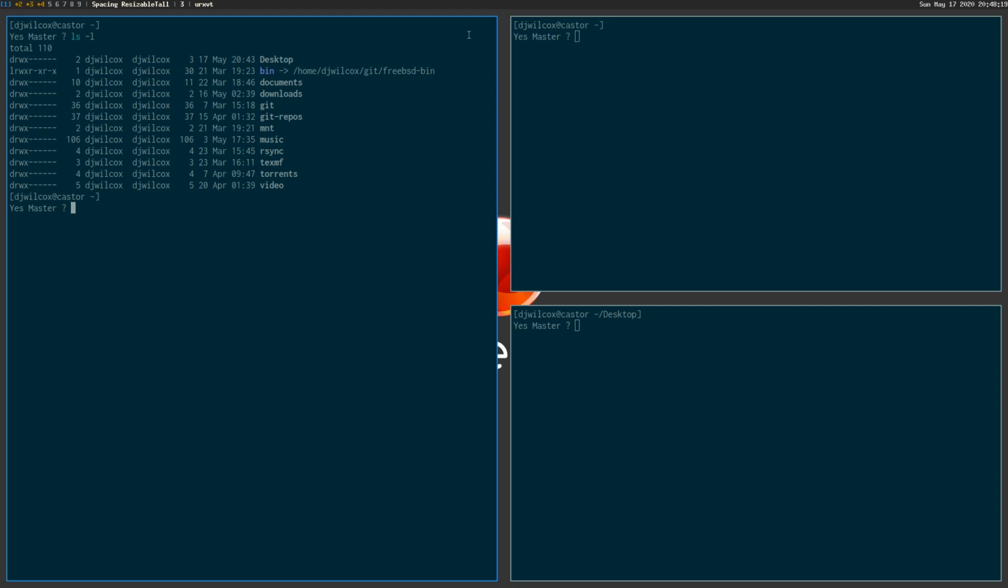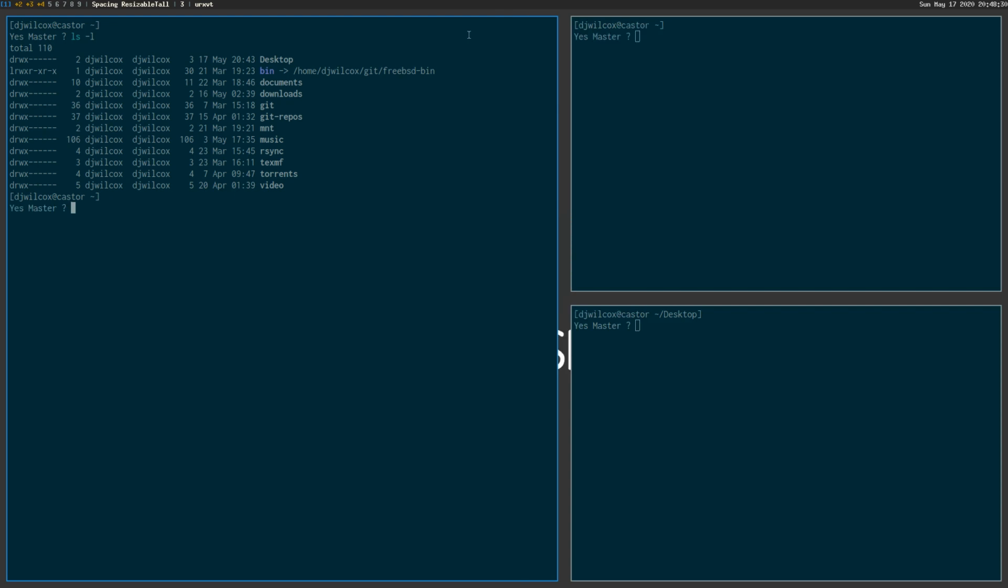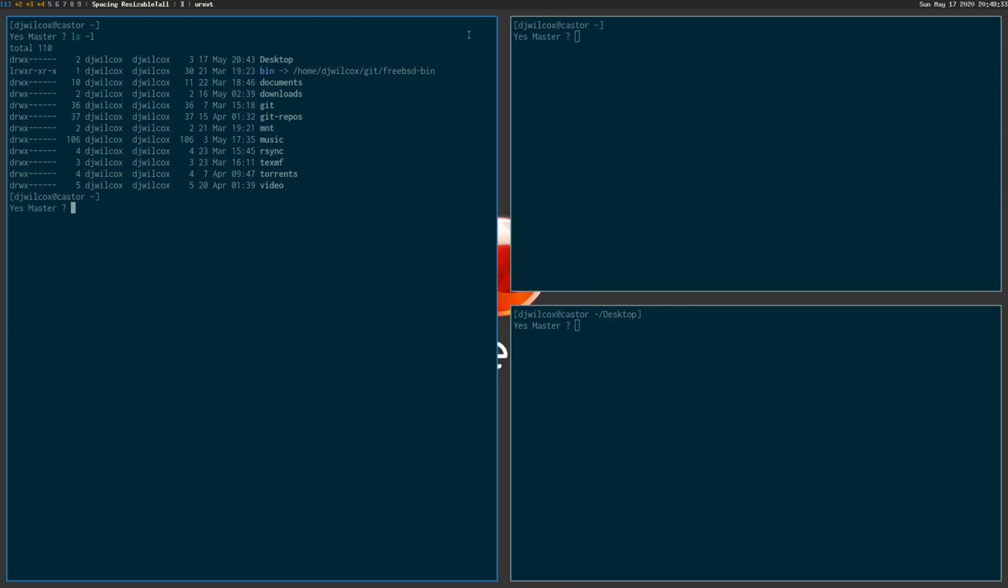In this layout, what you can also do is hold down the mod key, super key or the Windows key, and press L to increase the size of the master pane, or H to decrease the size.